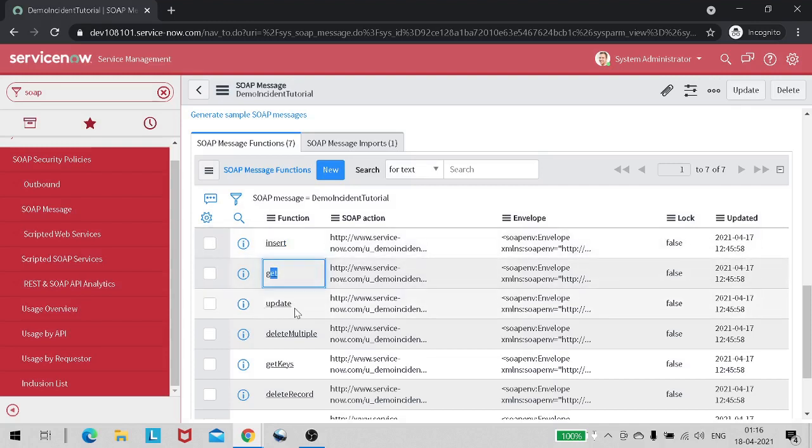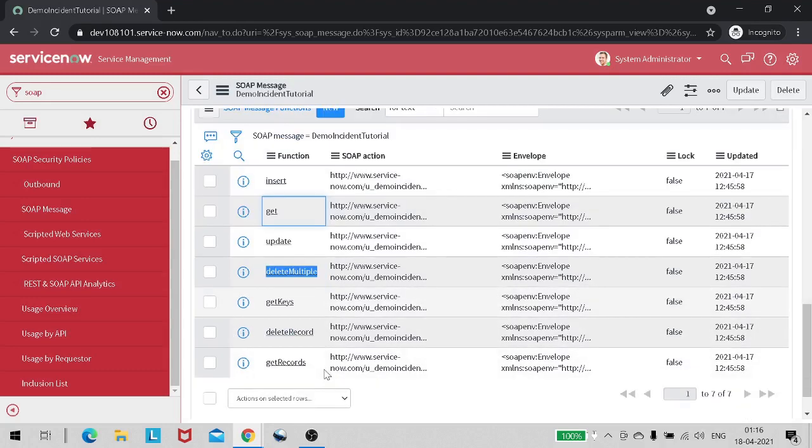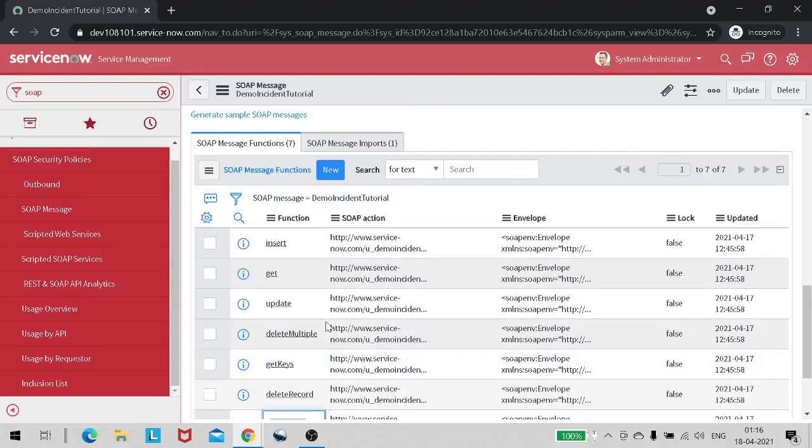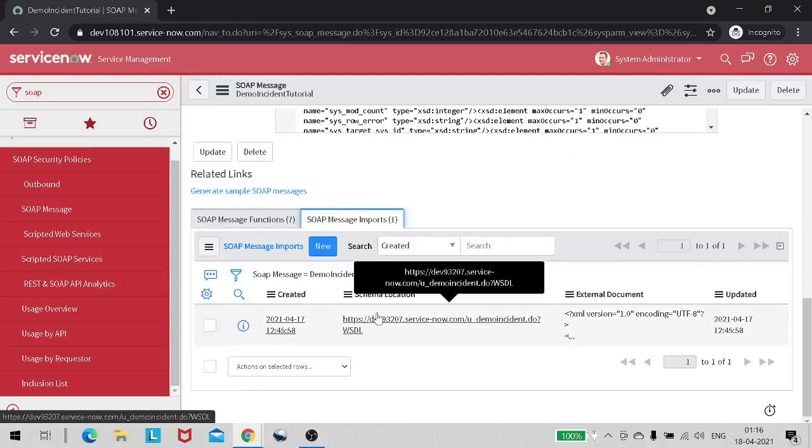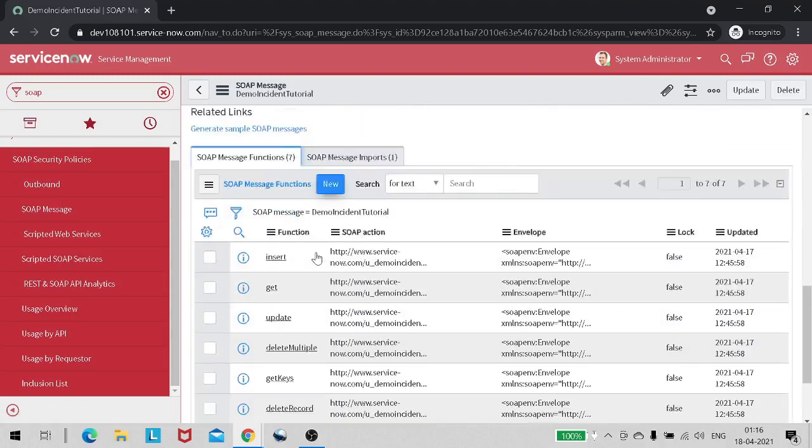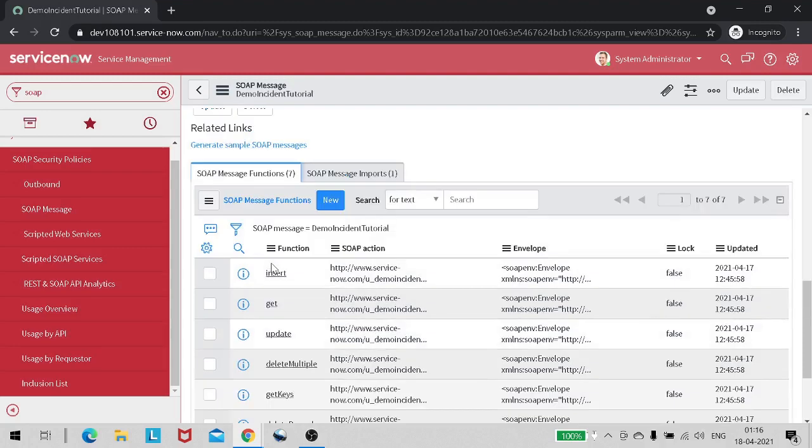Update is updating data. Delete multiple, you can delete multiple records with it. Get keys is also one. Delete record, we want to delete one record. Get records means you want to get multiple records. So for this particular tutorial, and this is an import set, this is an import set we got created. So for this tutorial we will be focusing on insert, right?